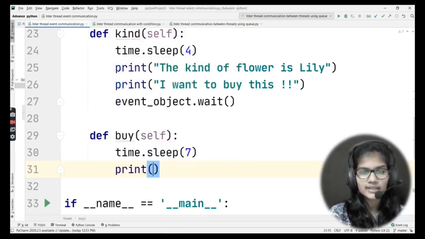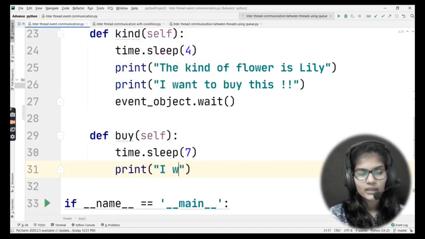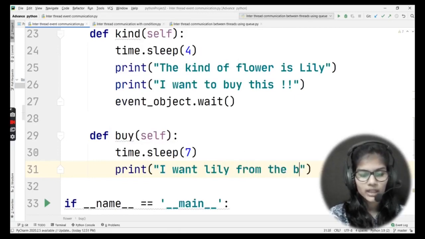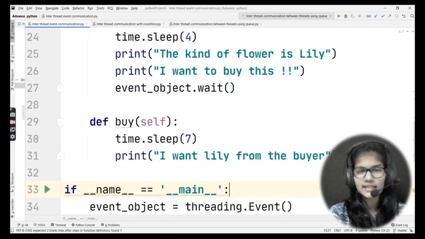I would use my print statement, and inside that I'll write that I want lily from the buyer. Let's say this is a sentence which I wrote. Let me come down.